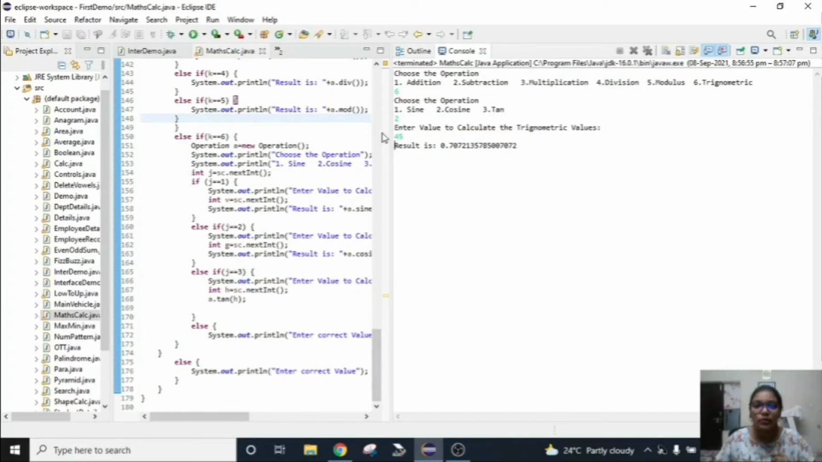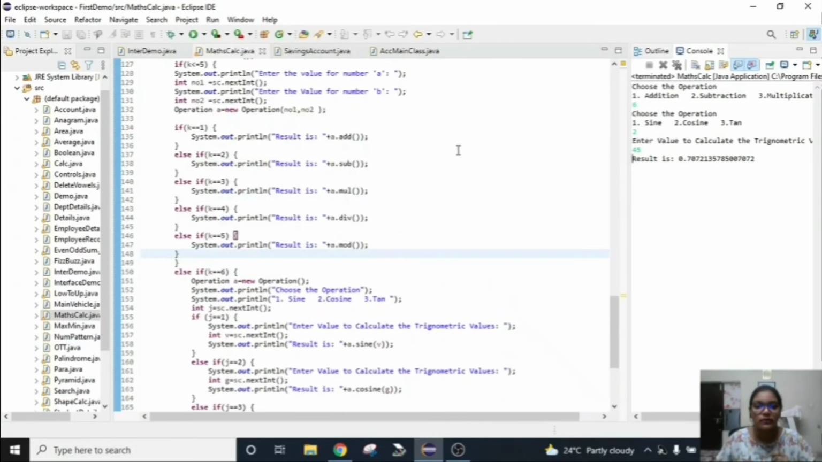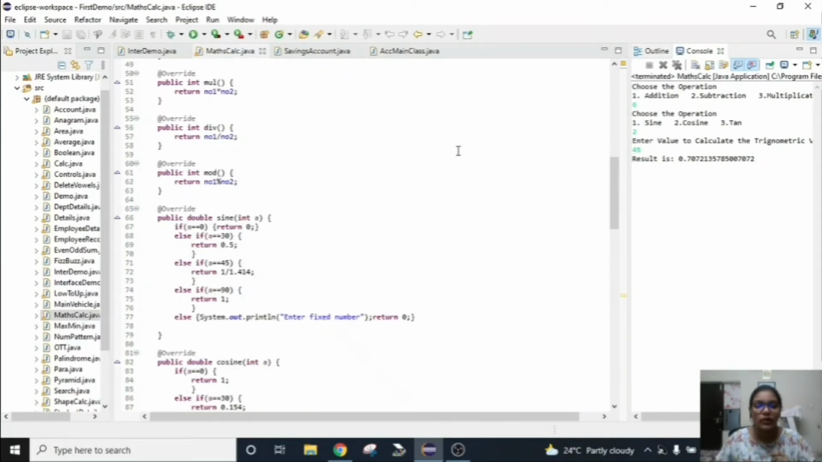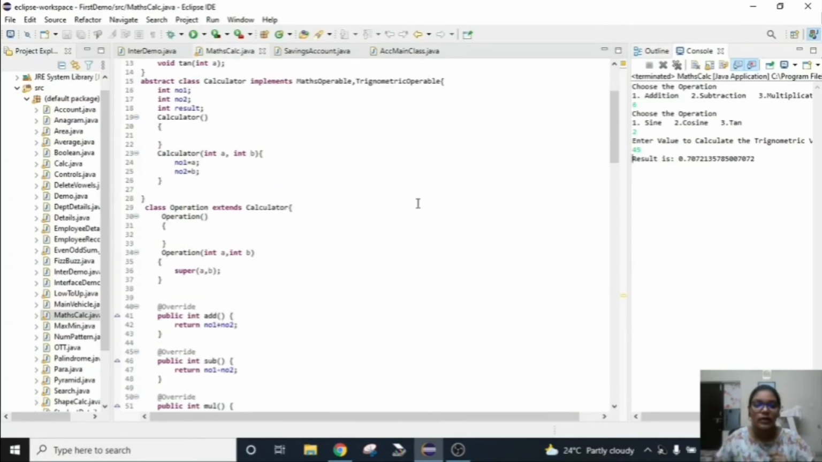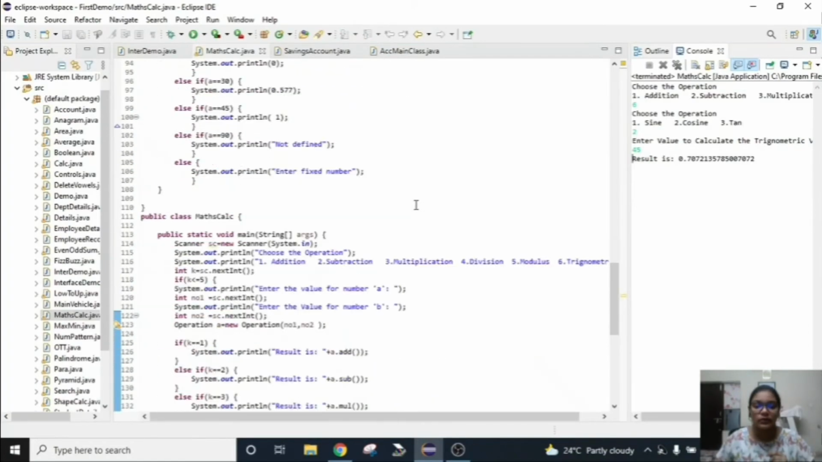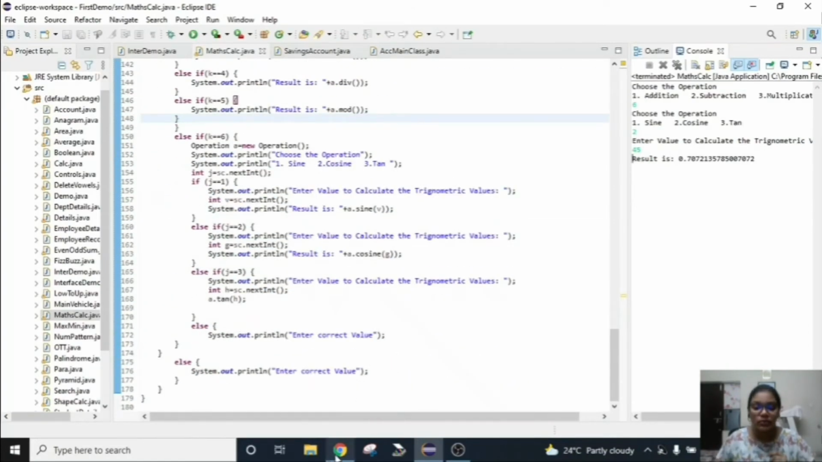So this is how we can use interfaces. Using interfaces, we have given the code for this. We have even used abstract class and even inheritance method to implement this kind of calculator. So let's go on to the next program.